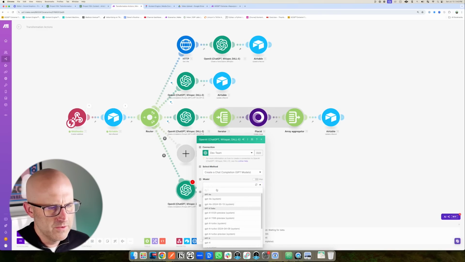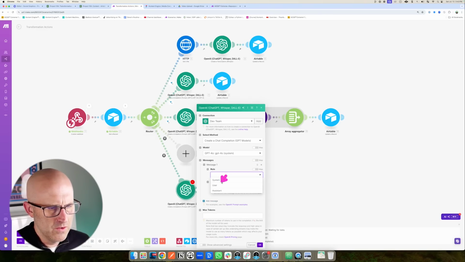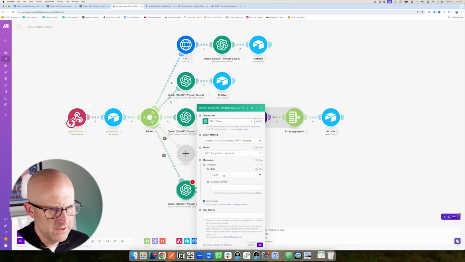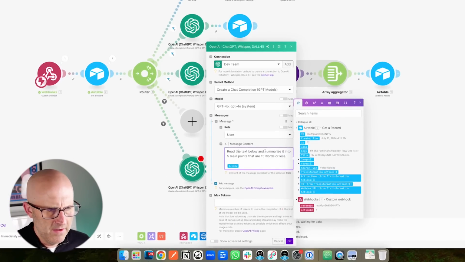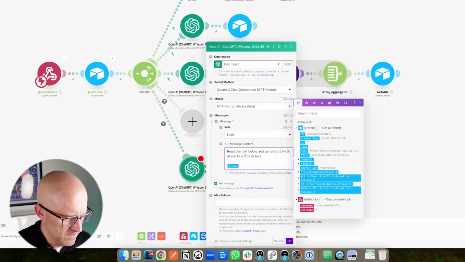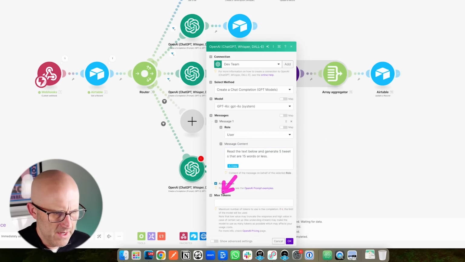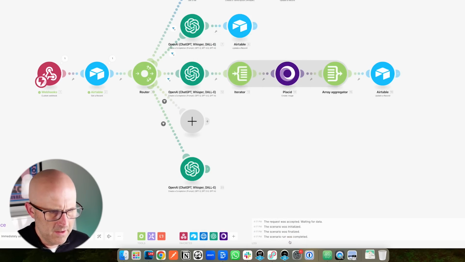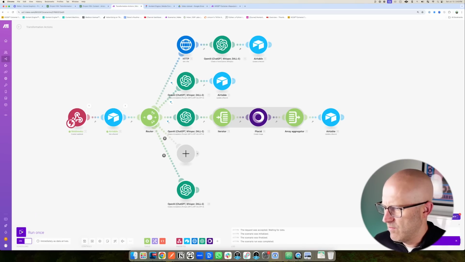For the model, we'll use GPT-4o, and for the message, we'll go ahead and use the user role. And I'm just going to copy what we had over here and bring it into this new module: read the text below and generate 5 tweets that are 15 words or less. And then again, for max tokens, we'll go ahead and pick 0 and click OK. I'm going to save it and run once.